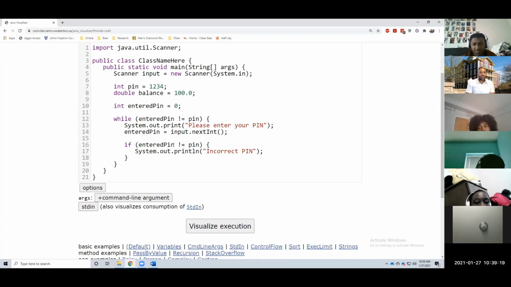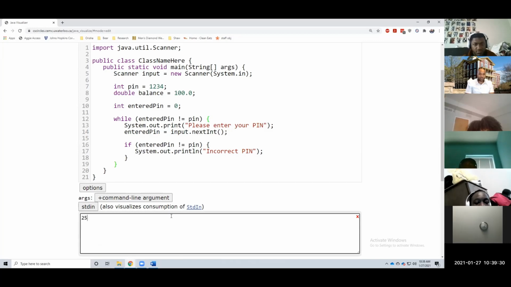However, if they enter in the correct pin, it's not going to go into this. It's just going to end the while loop. It's not going to go in here. It's just going to go on to the next step. So let's just see this part. So let's enter in 2514, that number, and then 1, 2, 3, 4.